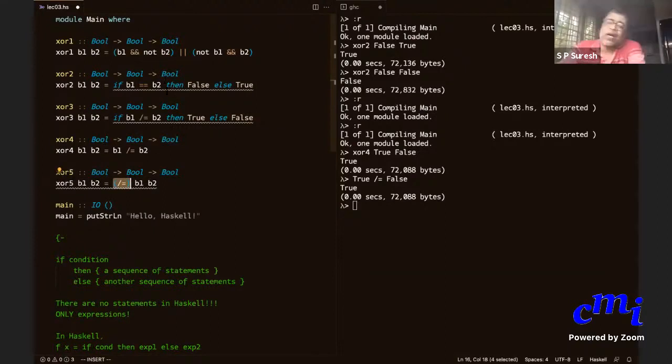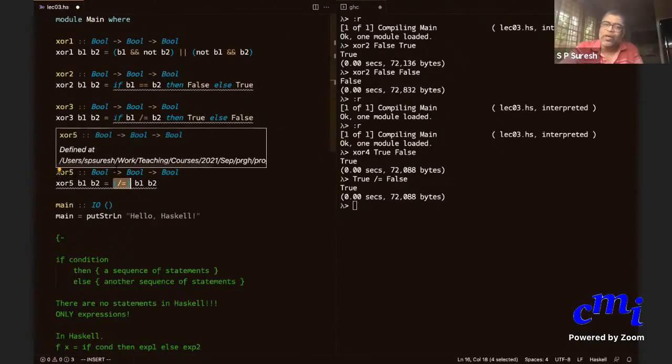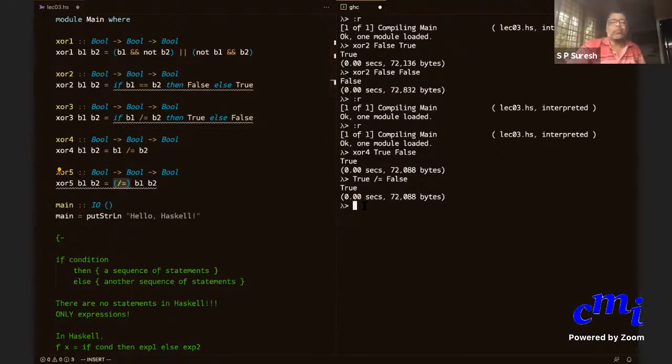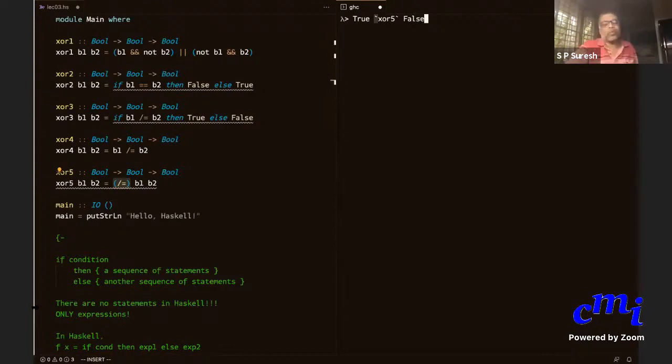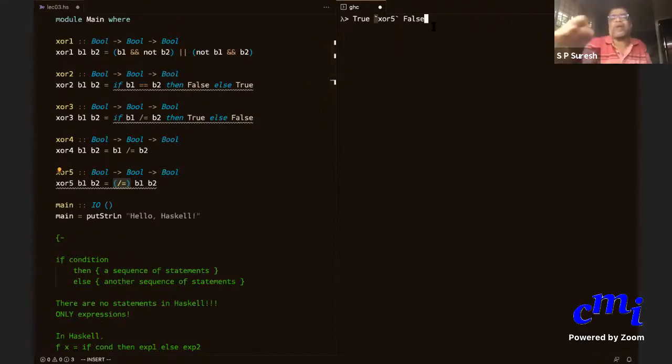On the other hand, if you have a binary function like XOR 5, you would think it is convenient to put it in between, like an operator. You can do that also. The way to do it is to say true, put a backtick, XOR 5, put another backtick, and say false. Do you see the backtick here? It's on your keyboard, right under the tilde, the leftmost top. That will make it like an operator, like plus or minus or whatever.